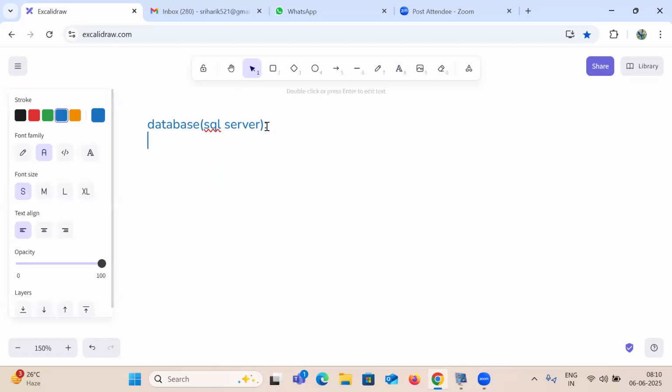The database name is SQL Server. In real time, we use different types of databases, which I will tell you later. Before entering into the database concept, first we will learn some terminologies. The first one is data. Does anybody have an idea what data is? What is the meaning of data? Please respond.